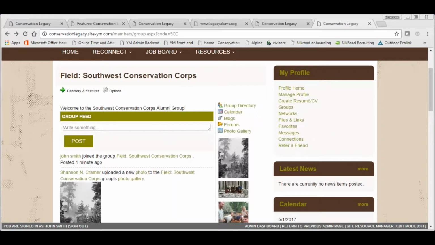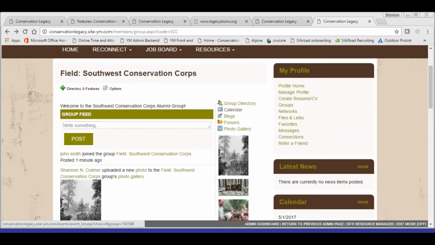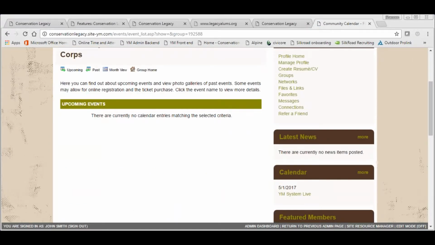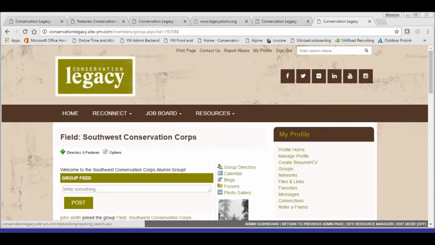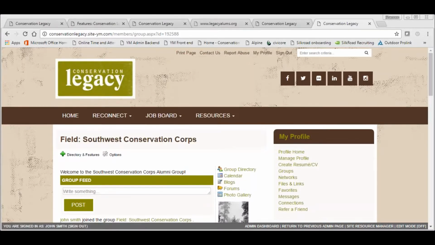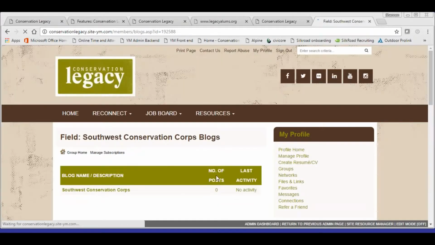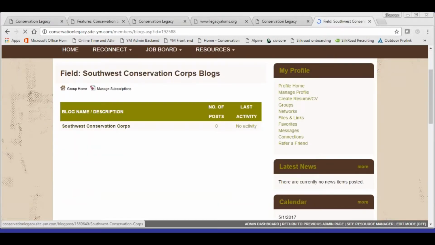The other things that they can do in here, there's a calendar for this group. So say we start hosting events, we can put calendars on here and they can come in and see what's going on. There's nothing currently on here. Our other options, we could start blogs and forums. So if we wanted to have something like success stories, they could house them there. It's just like any other blog you've seen online.